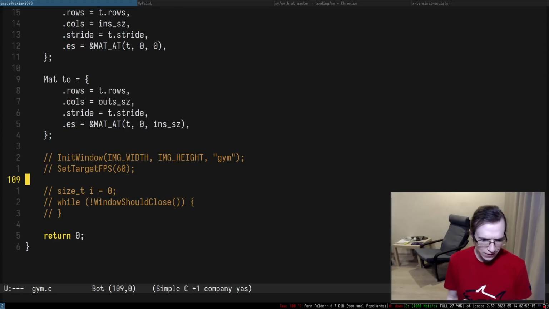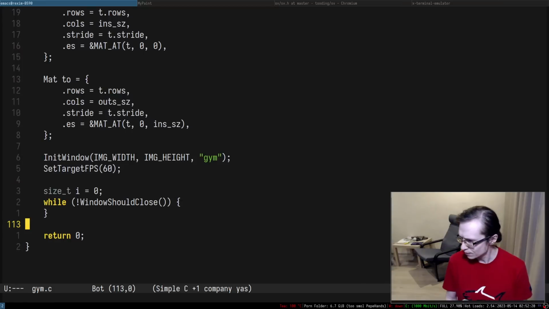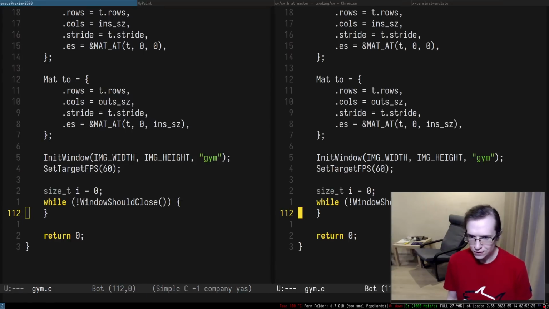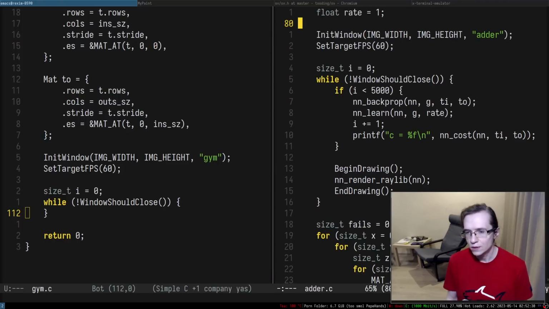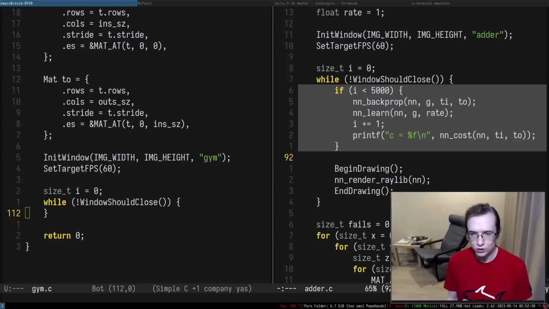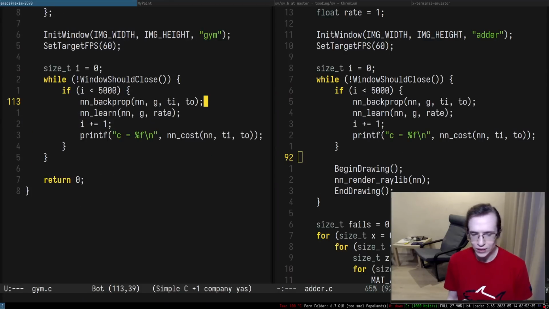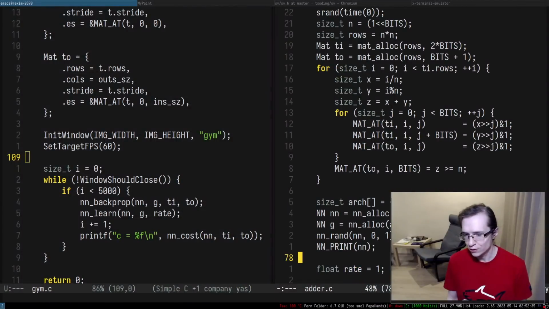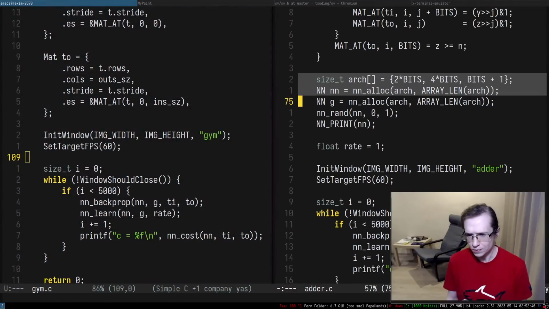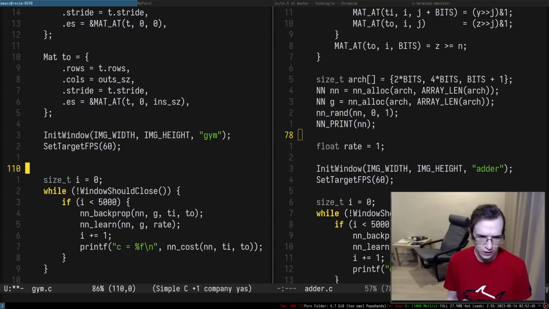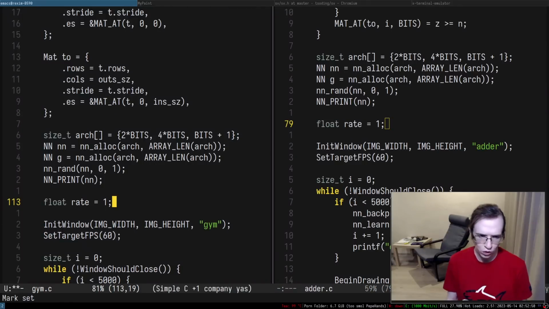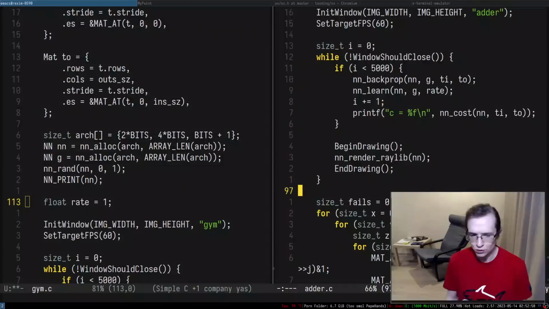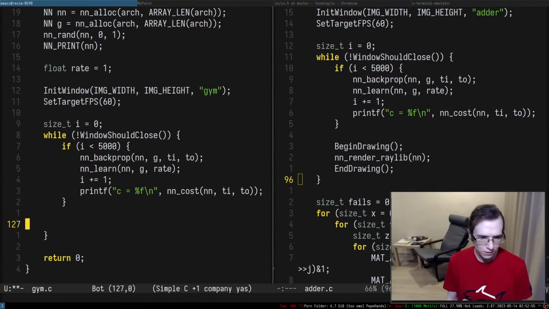So, let's start the window, right? Let's start the window. And let's continue copying this stuff from here. Error.c. Alright, so we just do the back propagation, right? But that requires NN and G, right? So let's actually construct those things, like so. So we also have a learning rate, which is usually 1. I think 1 is kind of dangerous thing to have, but that's totally fine. That is totally fine. All right.